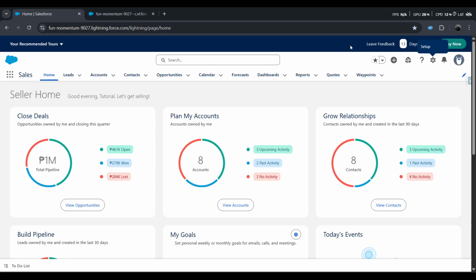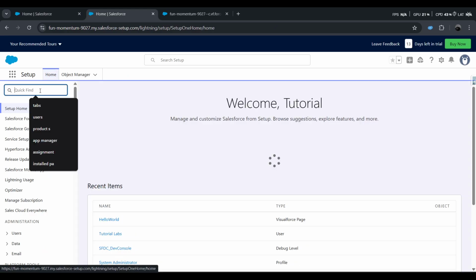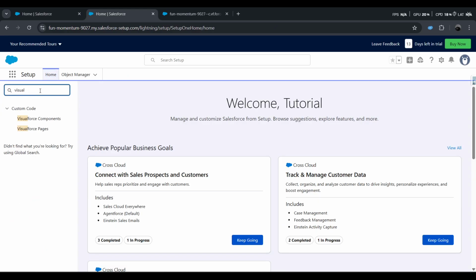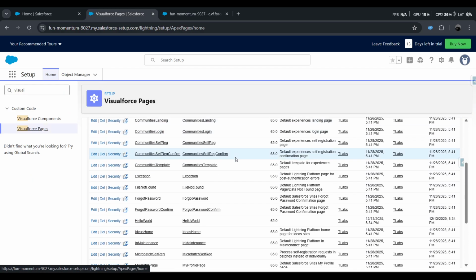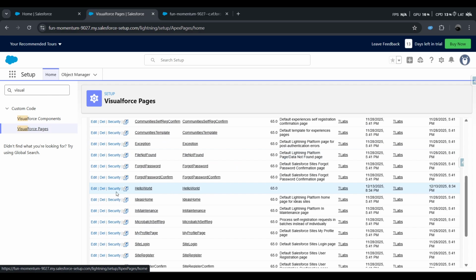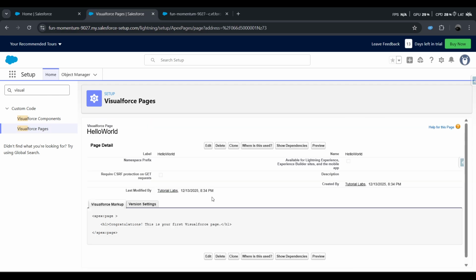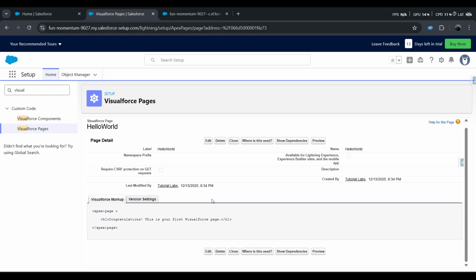Now, if you want to manage this page further or access it later, head over to Setup in the Quick Find box, type Visualforce Pages and click on the Visualforce Pages option that appears. This takes you to a list of all Visualforce pages in your Salesforce instance. In this list, locate your Hello World page and click on its name. This allows you to edit the markup, adjust settings, or review the page details whenever you need to make updates or modifications.